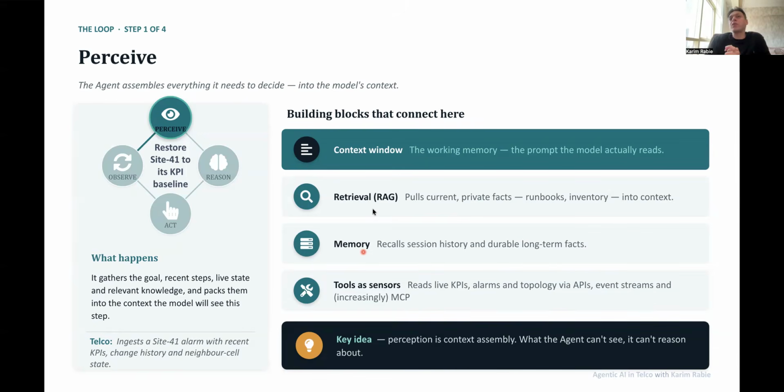And then I have the context window, and that's the working memory. That's how I prompt the model. So I put all this information in the context window for the model to start thinking with me, reasoning. And if I do a bad context or a bad prompt, garbage in, garbage out.